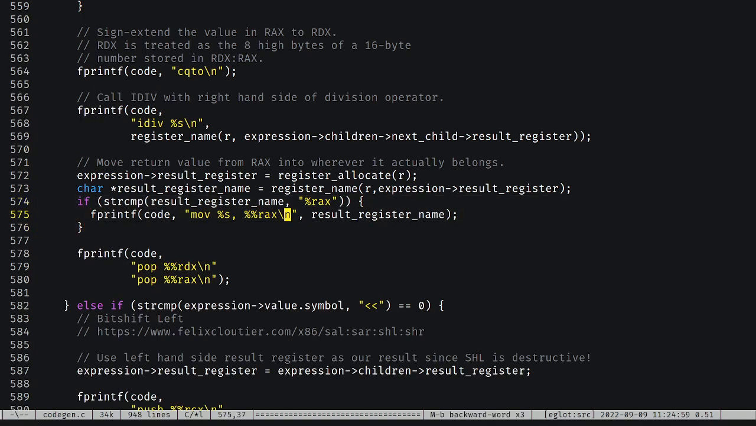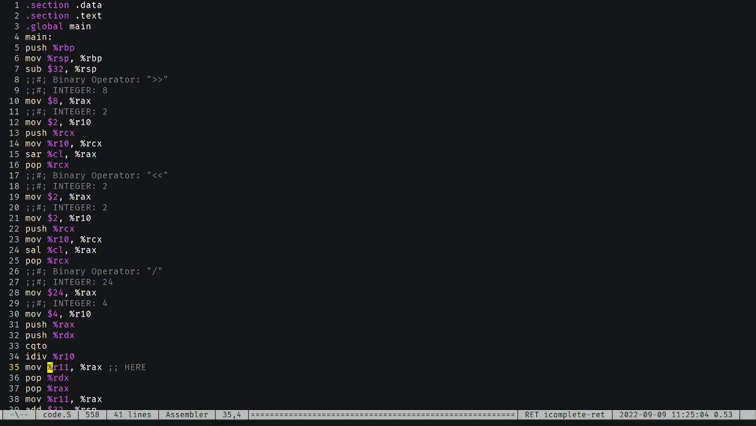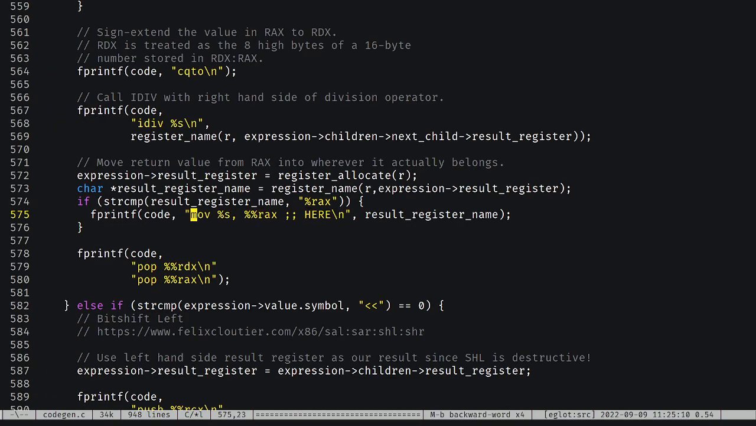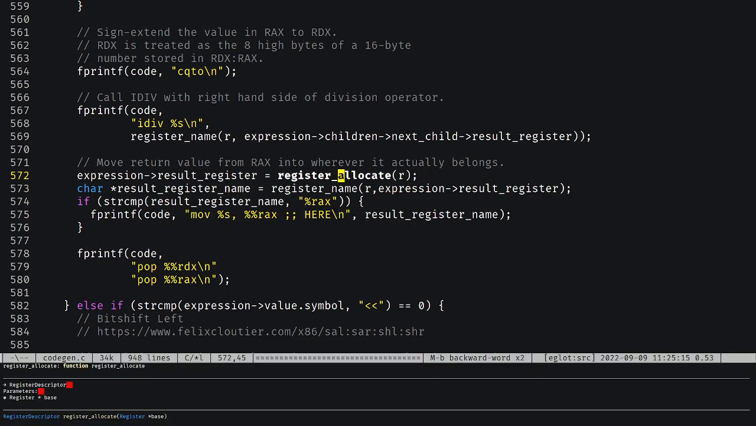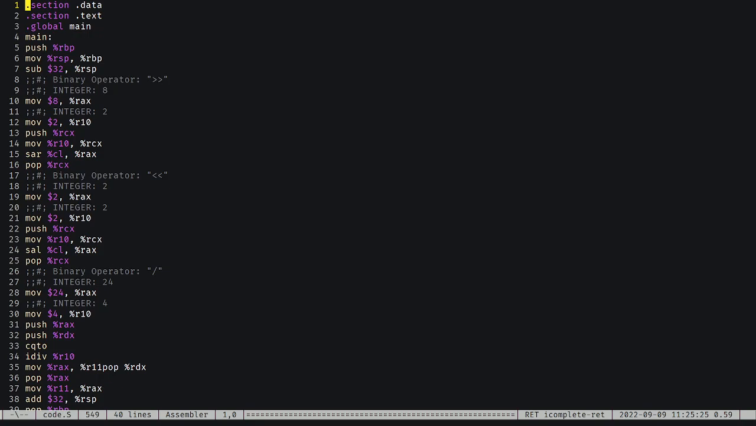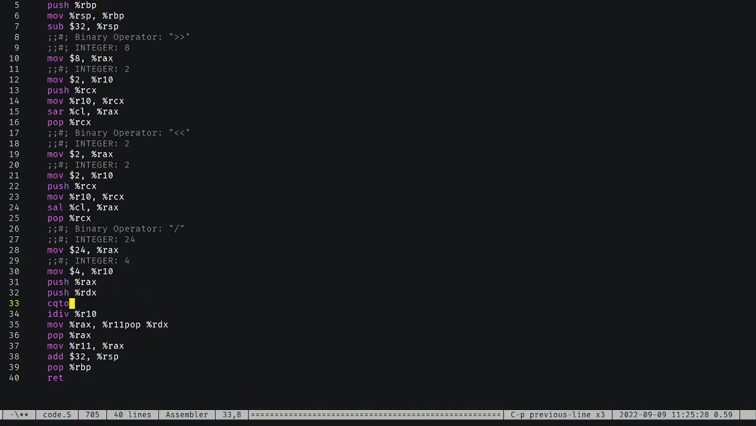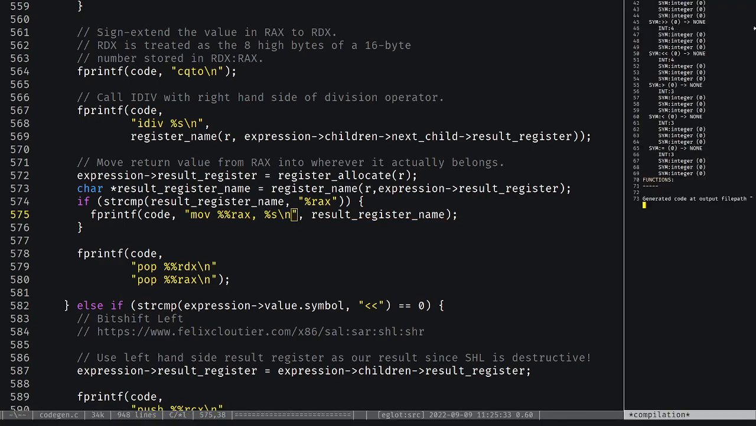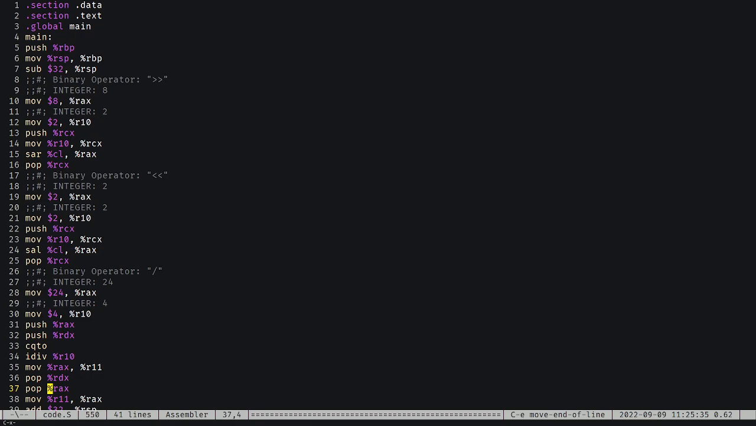Is that here? Let's do like here. I know this is terrible. That is here. How do we get R11 with the result register name? Because we allocate a new register. But this is backwards. We have to move RAX into it. I think that's just a copy and paste error on my part. Yep, and forgetting a new line, that would also be wonderful. Really smart. 200 IQ play.